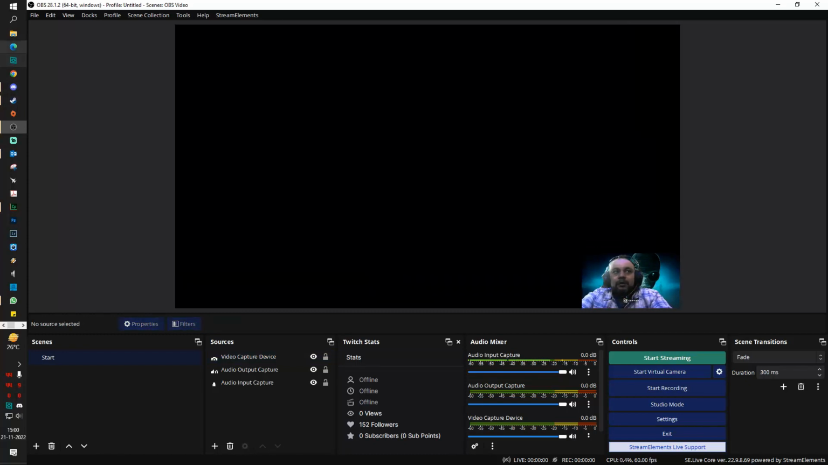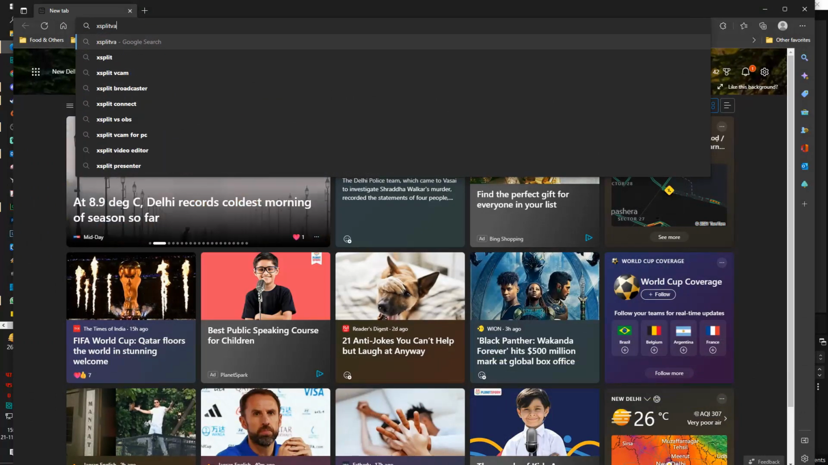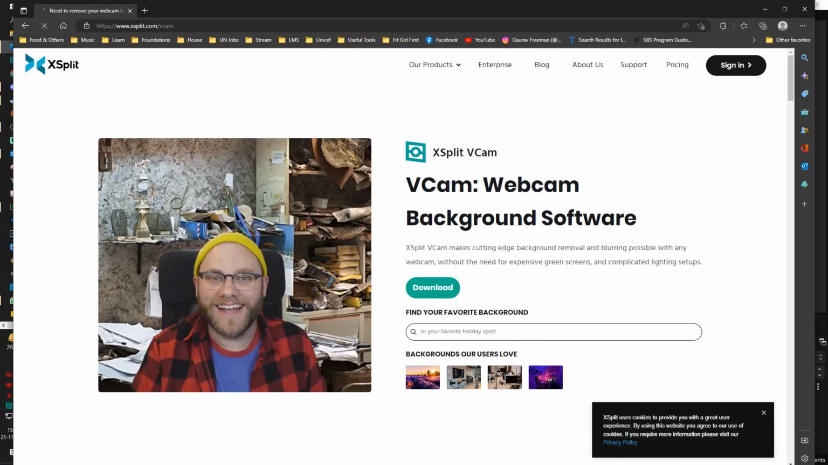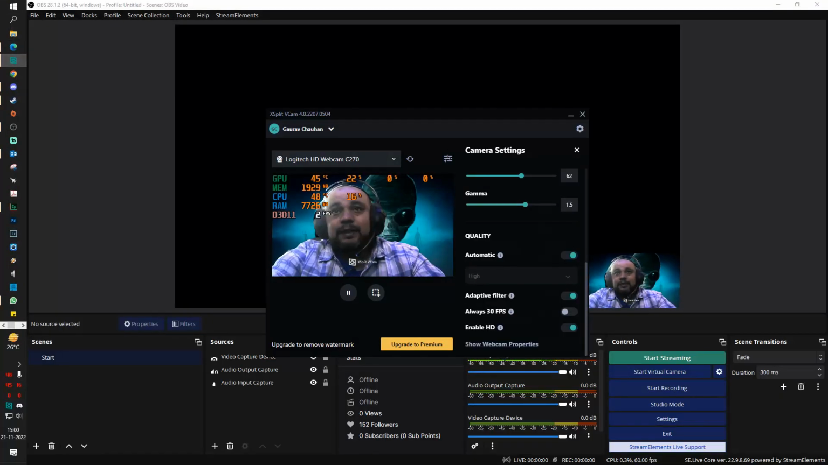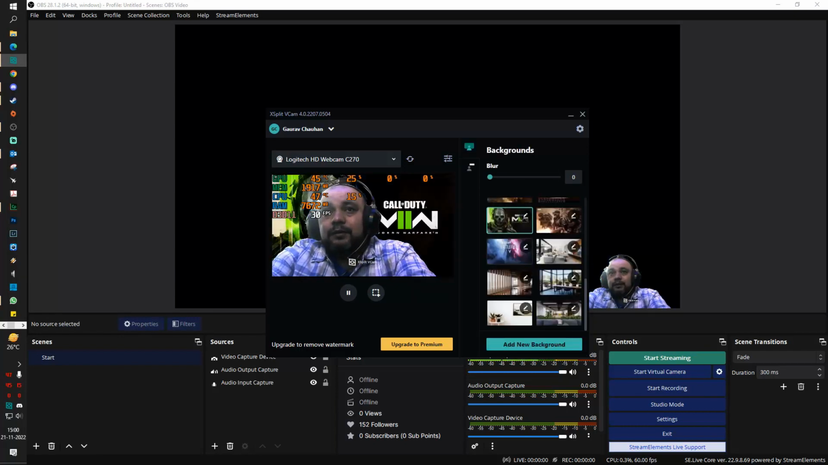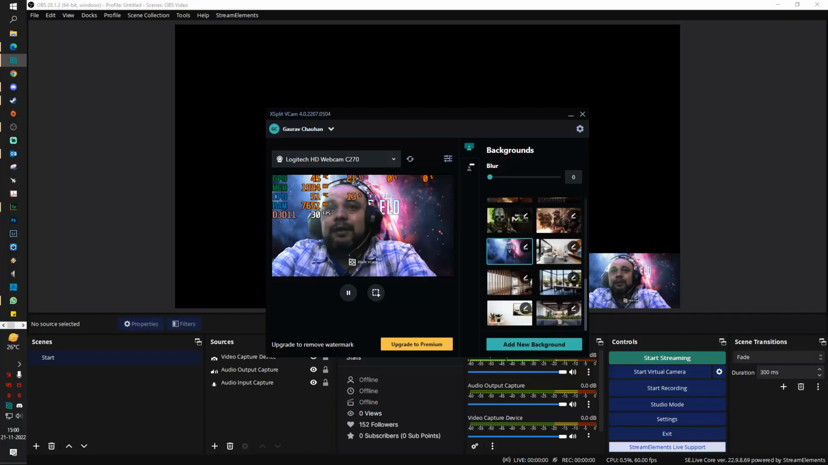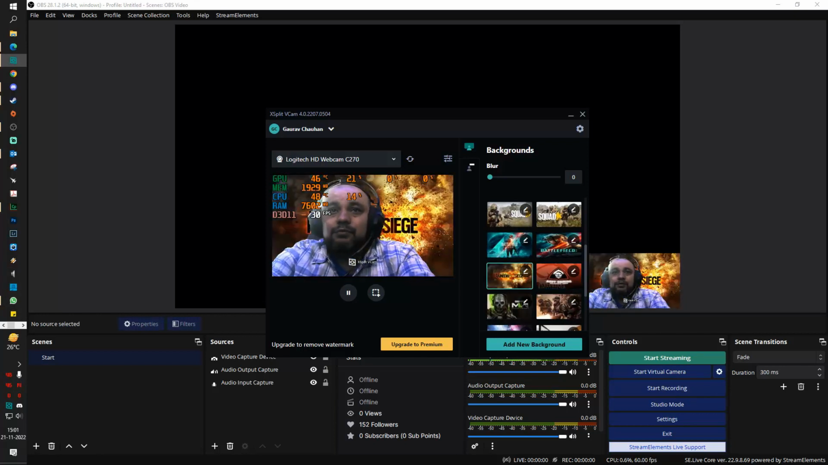XSplit VCam, you can download. You can just type XSplit VCam, and you can download it from here. XSplit VCam looks something like this. There are many options. For example, I can choose any background I want. For example, if you are playing Squad, you can choose Squad. If you are playing Battlefield 5, then you can choose Battlefield 5, or you can choose your gaming logo screen, or Battlefield 2042, Rainbow Six Siege, whatever.